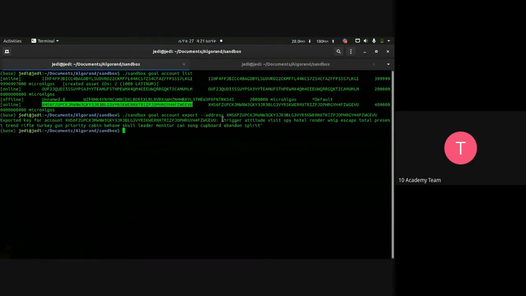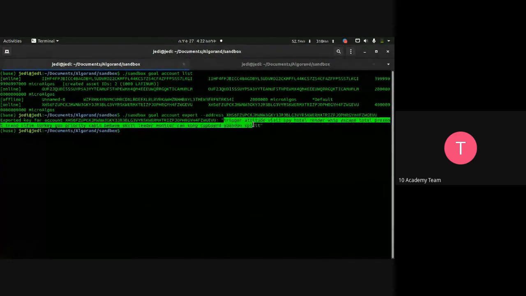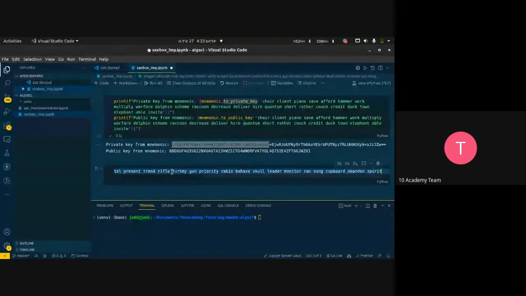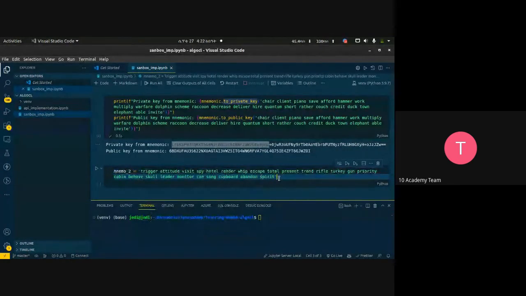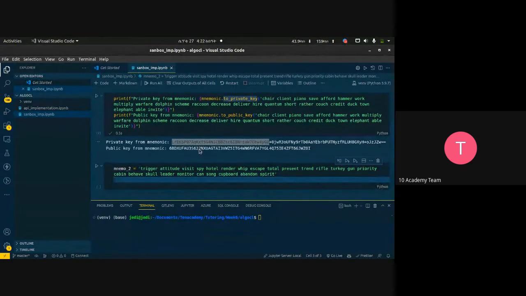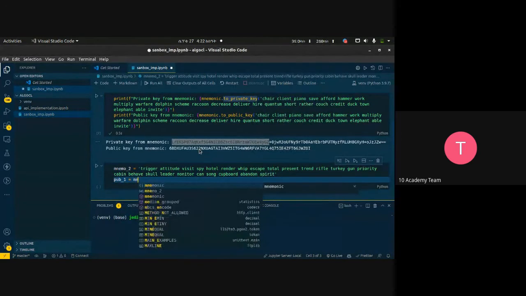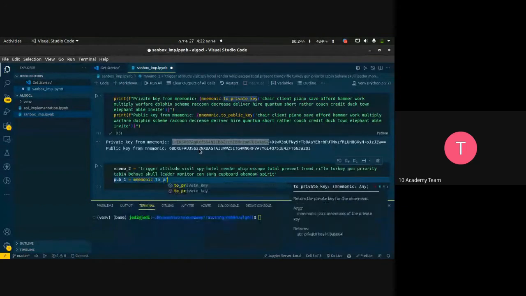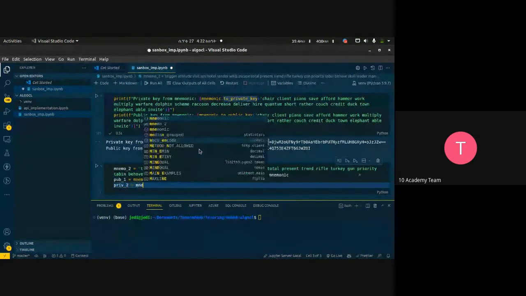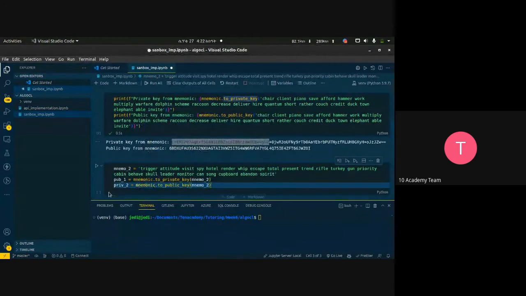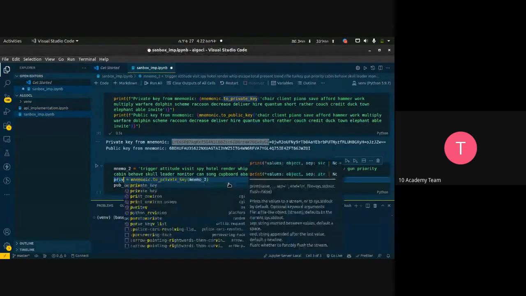And this is the mnemonic key. From this mnemonic key, we'll generate the private key and the public key, using mnemonic dot to_private and mnemonic dot to_public.